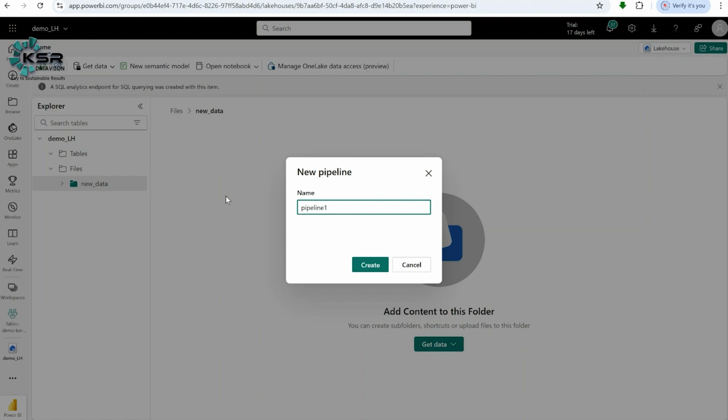Once I click on new data pipeline, it is asking to rename the new data pipeline. So I'll rename this as ingest sales data PL pipeline. Ingest sales data pipeline. Click on create. Once we click on create, it is creating the sales data pipeline.